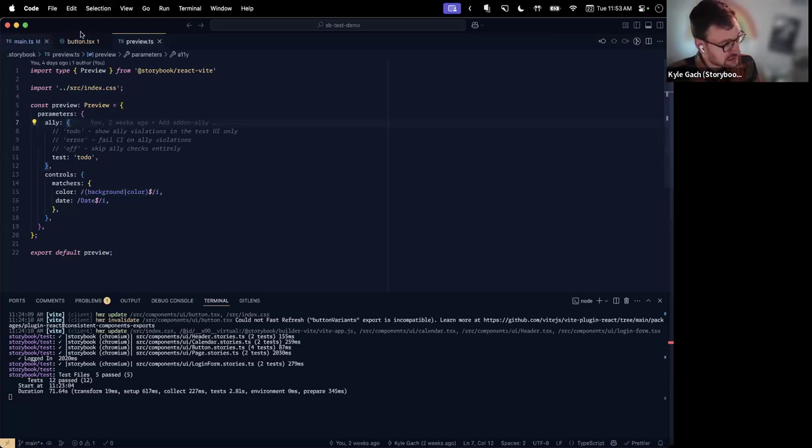And there are some explanatory comments here on what does what. Again, this is in what we call the preview configuration file, so that affects every story across the entire project. But I could also put it just in the button's stories file to affect every button story, or I can put it on an individual story to just affect that one thing.